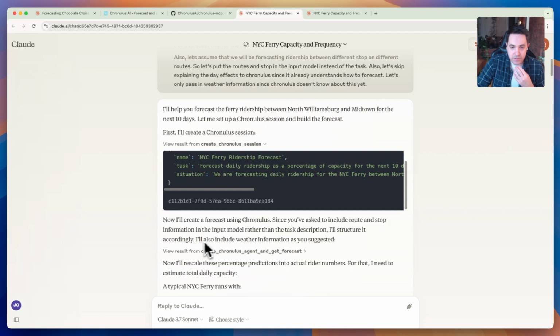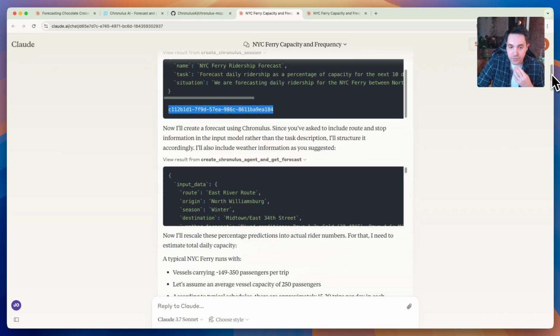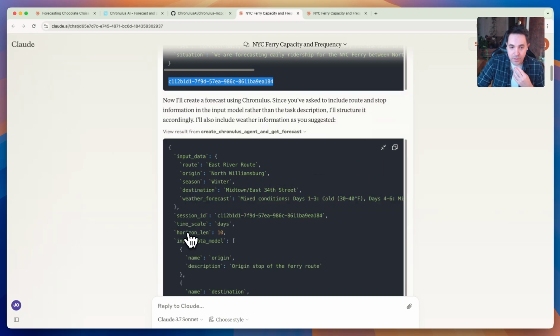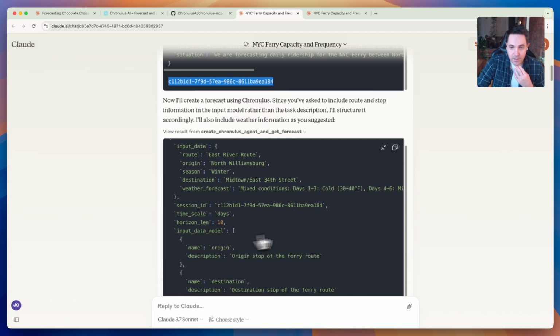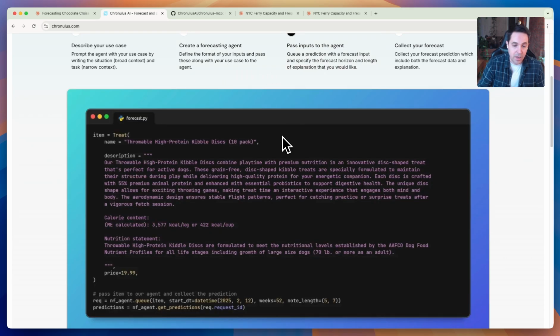The next thing it's going to do is take that information. It got back the session ID, and it's going to hand off that session ID to the next tool along with the input data, information about the time horizon, the forecast horizon, and the underlying data model. It's going to hand that off, create the agent, and then submit the forecast at the same time. So here Claude is basically combining steps 2 and 3 from our website. So it created the data model and then created the input at the same time.